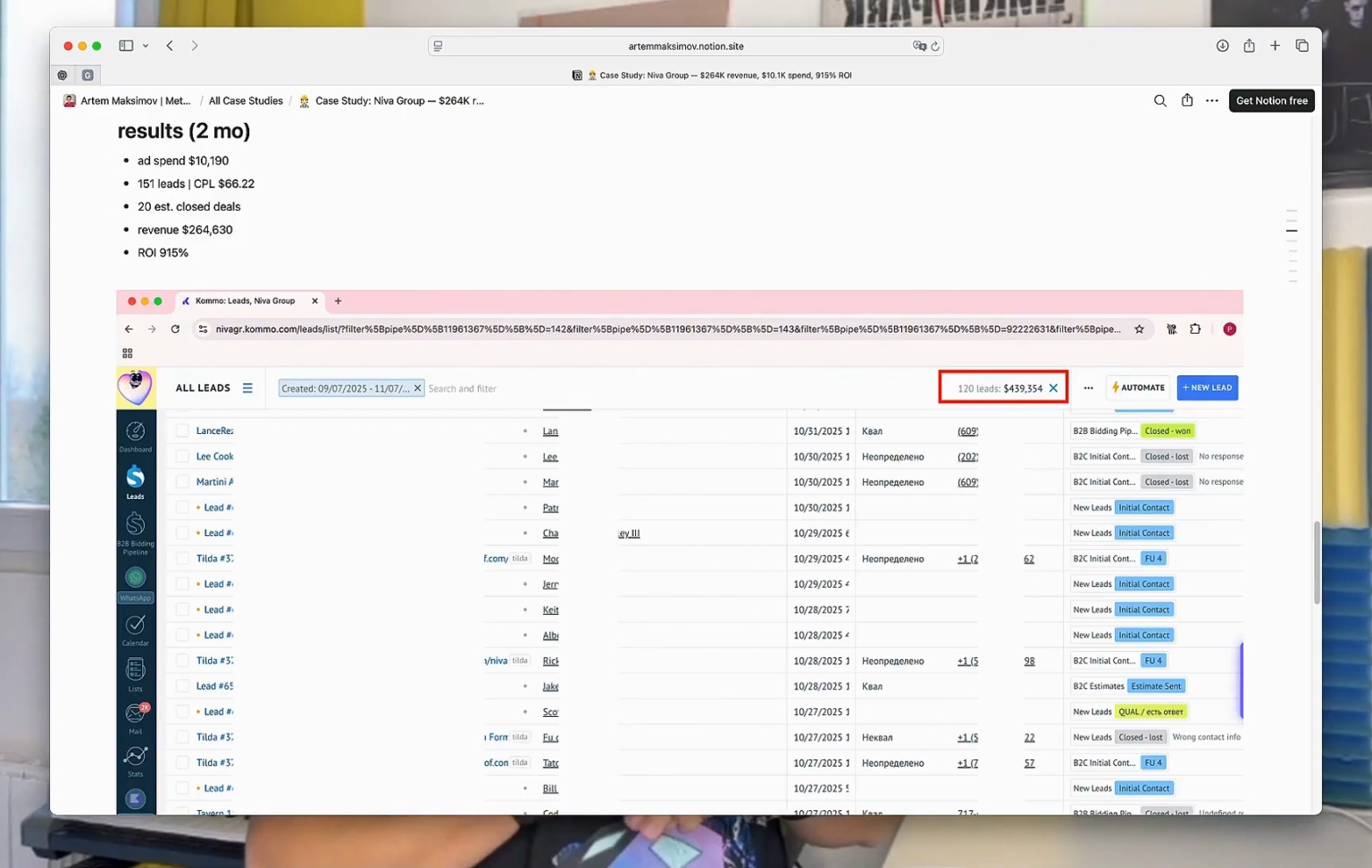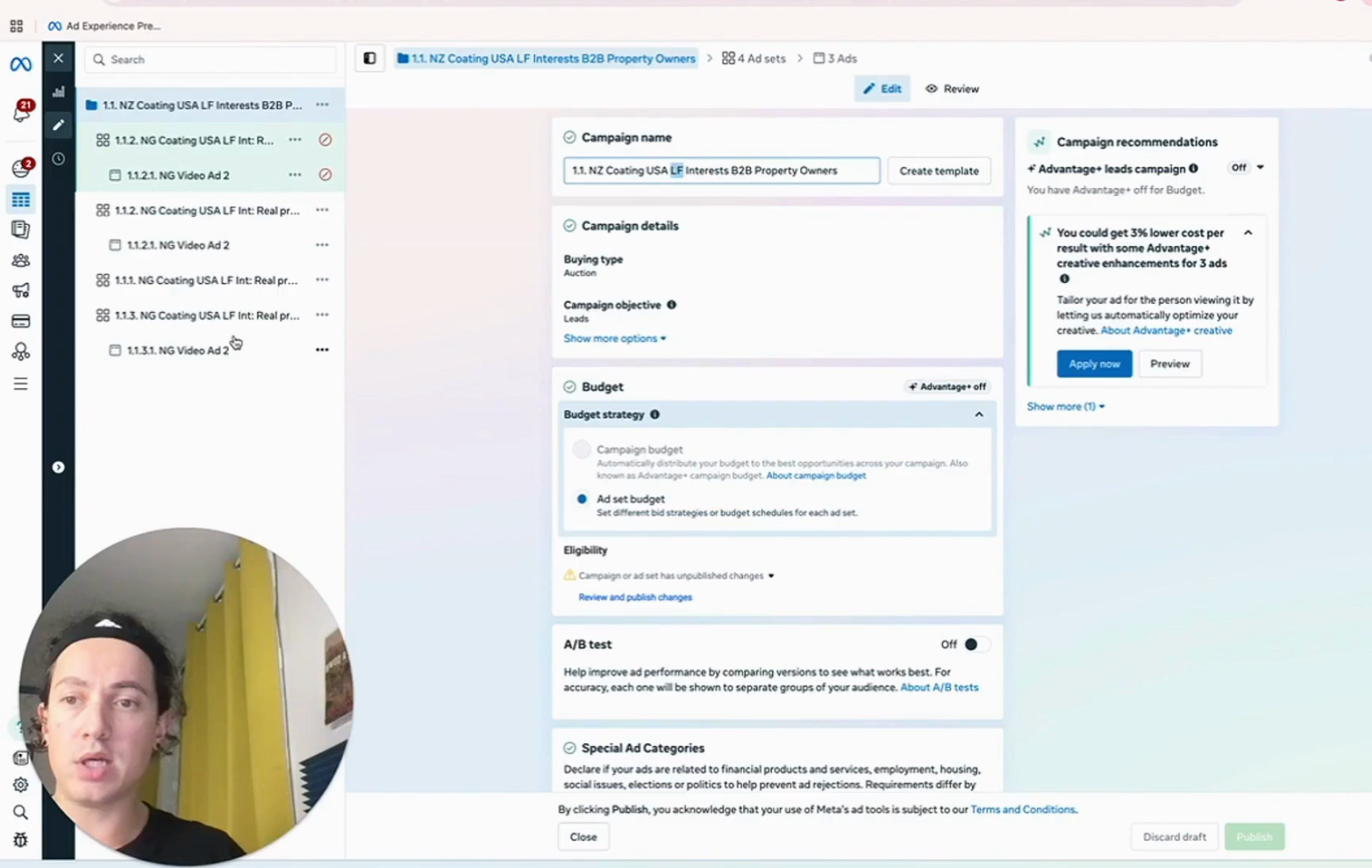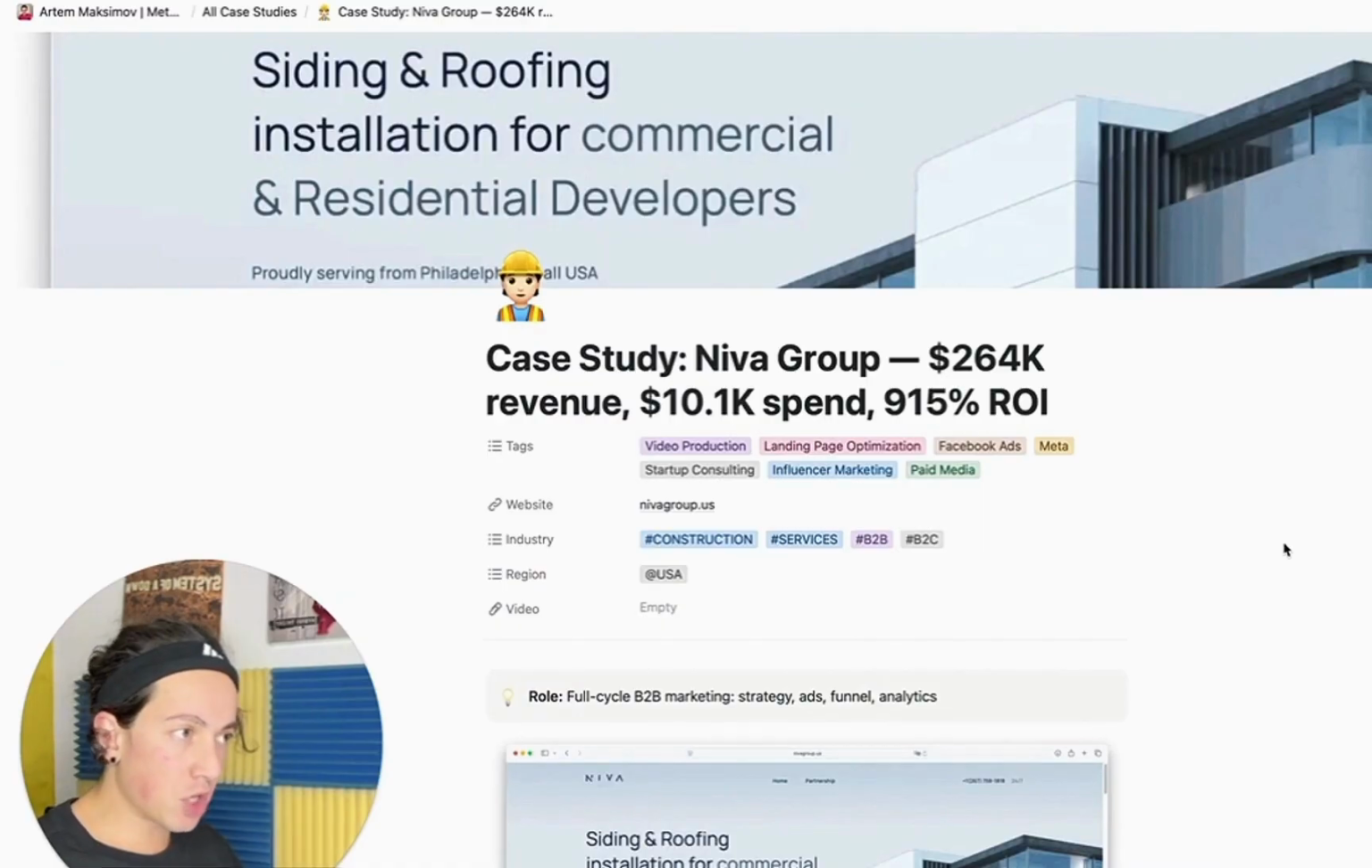Now, I'll tell you how I launched a Meta ad in just 7 days. In just 2 months, I was able to reach a turnover of $250,000 with an ad spend of $10,000. And I'll tell you step by step how I did it all so you can replicate it. Let's go. The niche is construction.